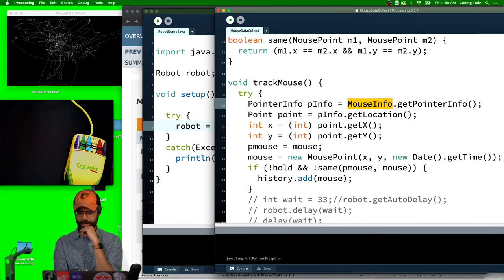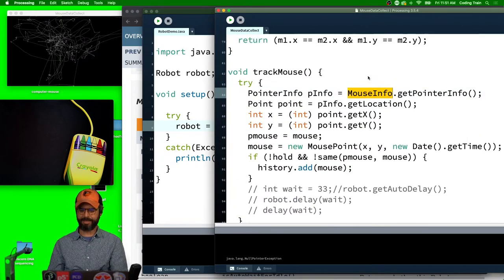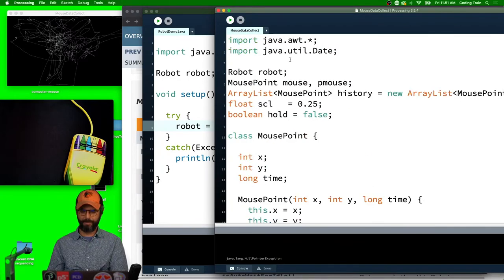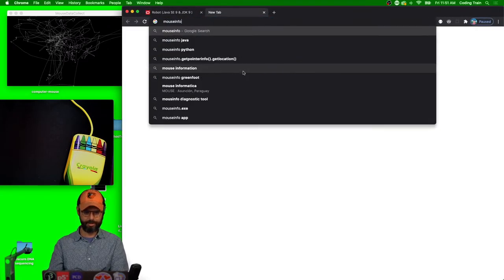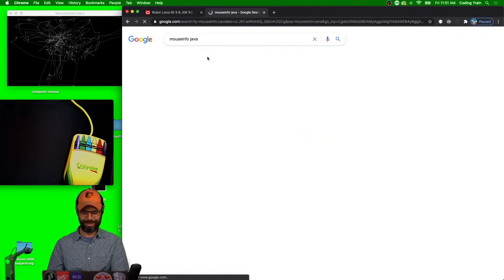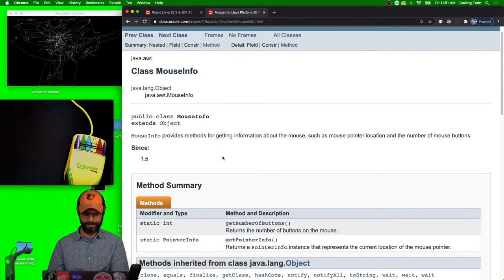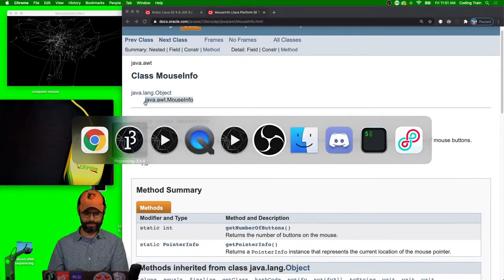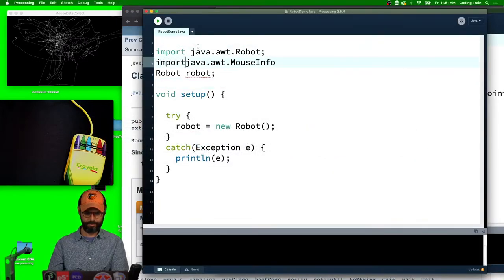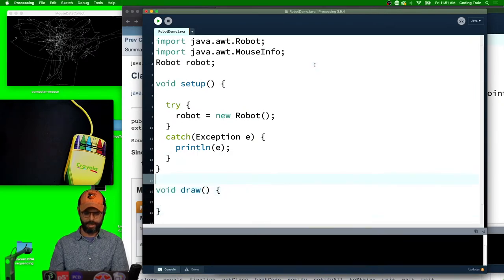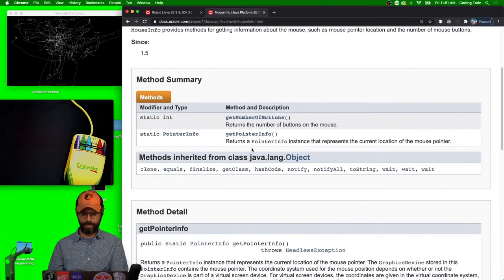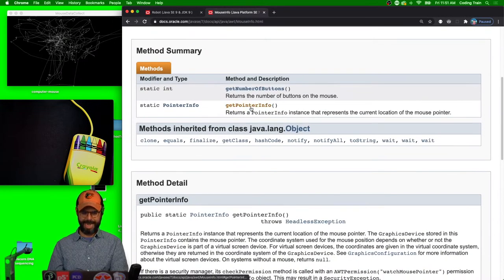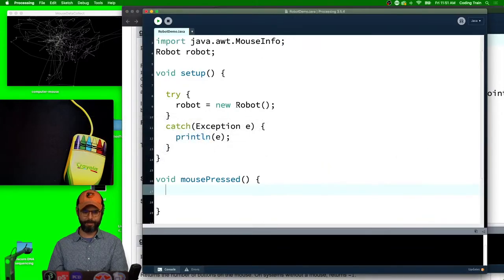I mean, maybe I need mouse info, because MouseInfo is a static class that can give me the pointer info. Okay, interesting. So actually what I'm looking for, and I did java.awt.star. So let's look at MouseInfo. This is just for the data tracking. So I want to import this also. And let me just add an empty draw, and then let me add a mousePressed. So then I want to get, in MouseInfo, getPointerInfo, and it's static. What does that give me back? It gives me PointerInfo.